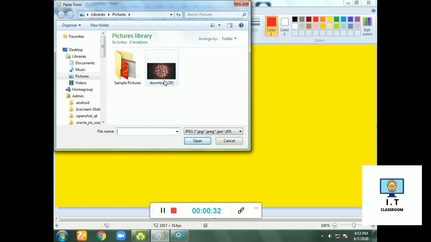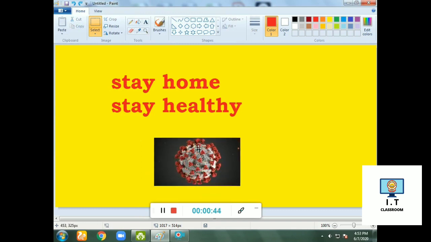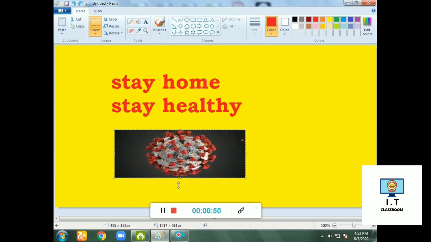From here you have to select that picture which you want to paste in it. Select the picture and go to the open button. So like this, the desired picture will be pasted in our poster.